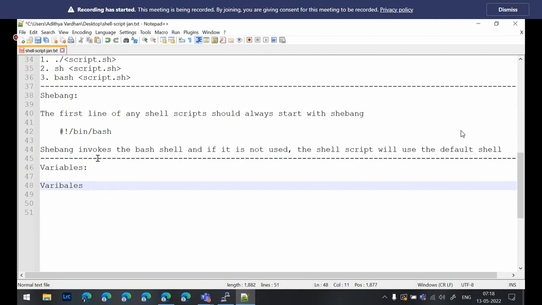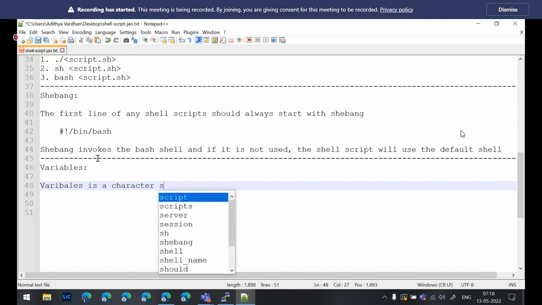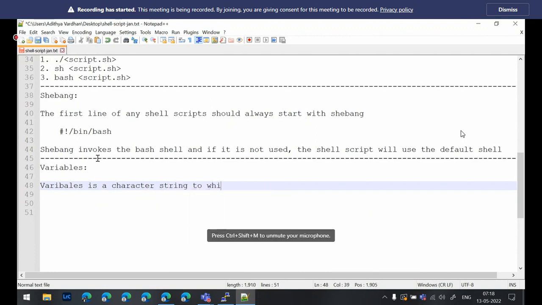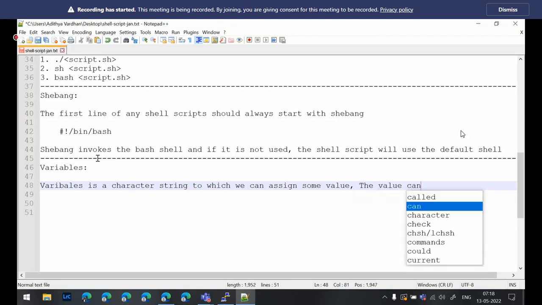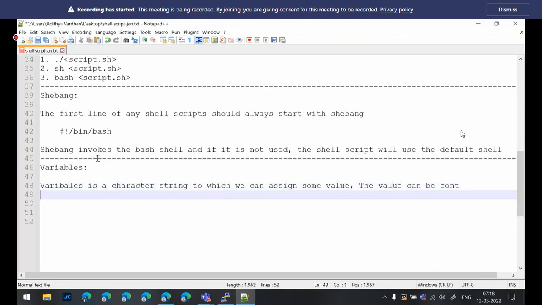Variables, string, which we can assign value. Aditya, yeah. Can I use that variable outside that script as well?